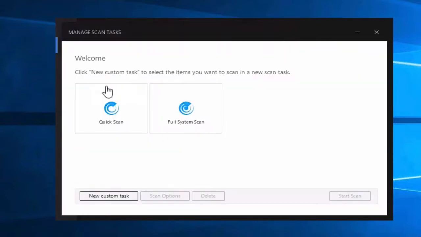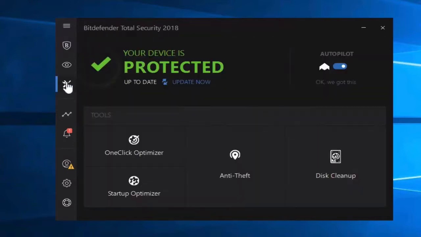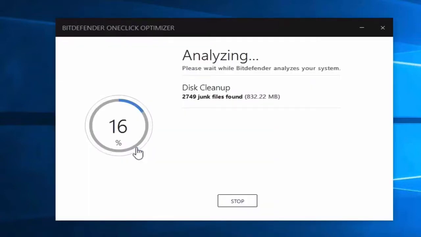If we have a look at how you can manage scans, we see you have the option of a quick scan and a full system scan, or otherwise a custom one. If we have a look at the tool options, it comes up as a one-click optimizer, a startup optimizer, anti-theft and disk cleanup. So let's have a look at the one-click optimizer.